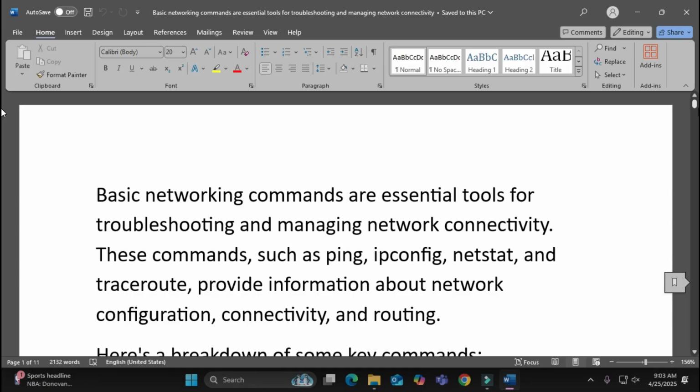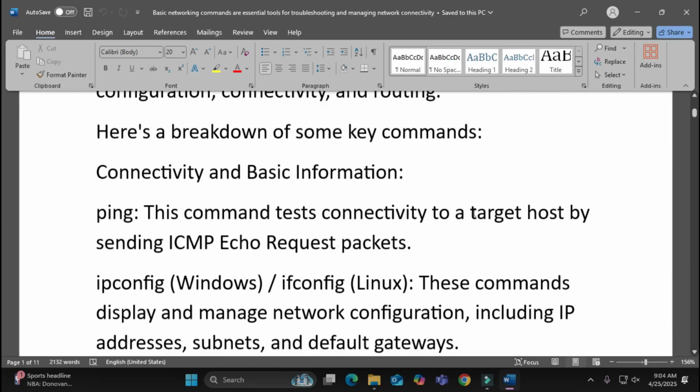Today's topic is networking basic commands. These basic commands are essential for troubleshooting and managing networking connectivity.